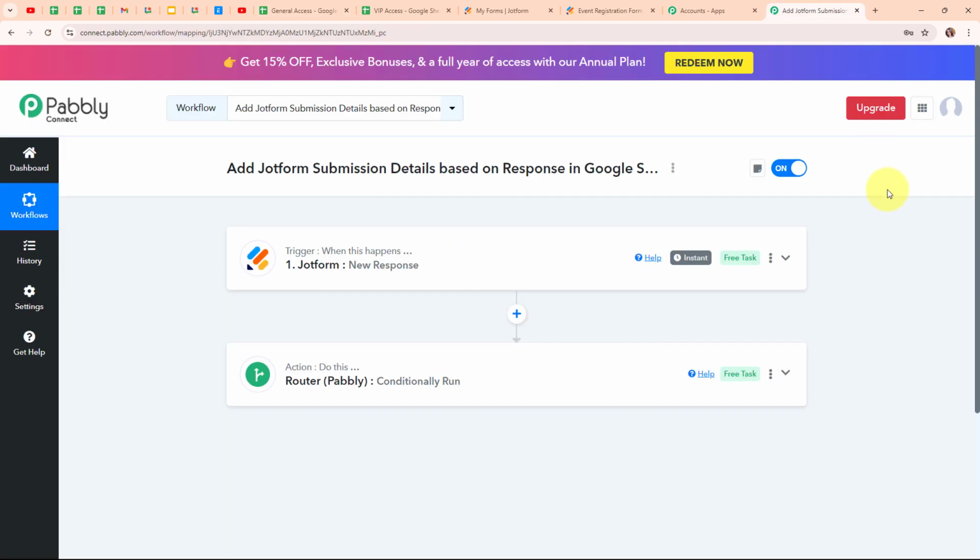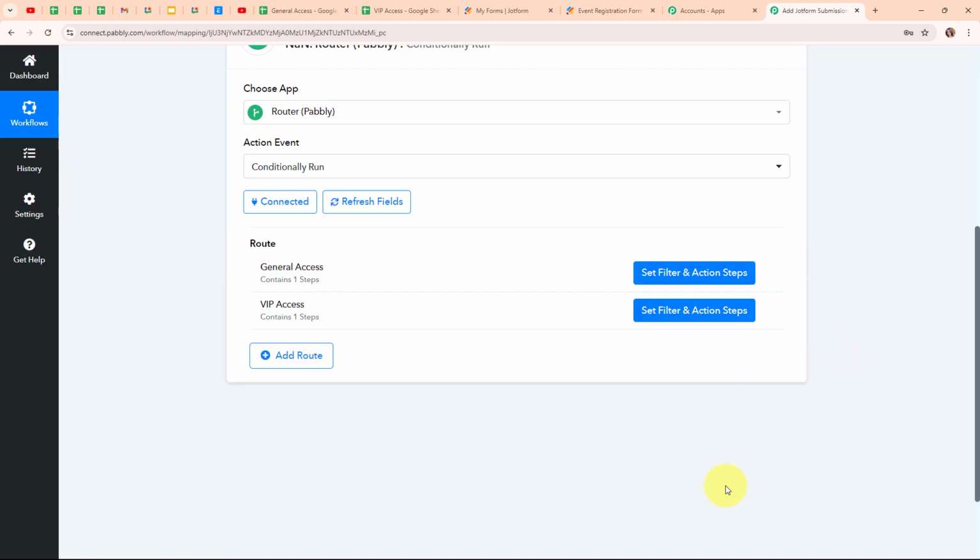Now let me summarize this whole video for you. So here we have taken a trigger as Jotform and an action as router, and in this router we have set two different routes that are for general access and the VIP access. If I receive the category of registration as VIP access, then automatically this workflow is going to select this route 2, which is named as VIP access, and the details of my registrant are going to be added in my VIP access Google Sheet. But if my registrant selects the category as general access, then automatically my workflow is going to select route 1, and then automatically that registrant's detail is going to be added in my general access Google Sheets.